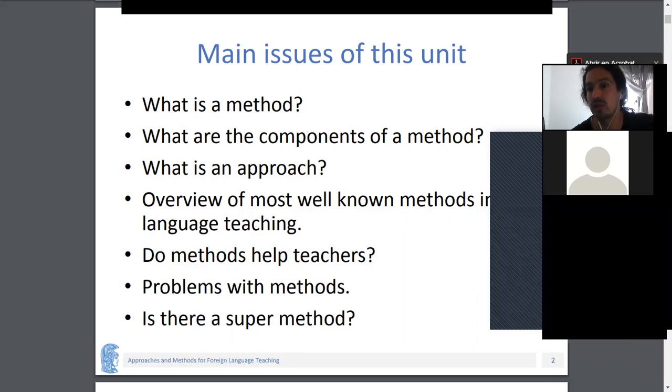So if I'm going to teach something related to grammar, for example, how to teach the present simple, in the approach you're not going to find anything about that, but in the method, yes. So the approach is going to be this general, the method is going to be this specific, and the technique is going to be that specific, right? So from the biggest chunk to the smallest one.